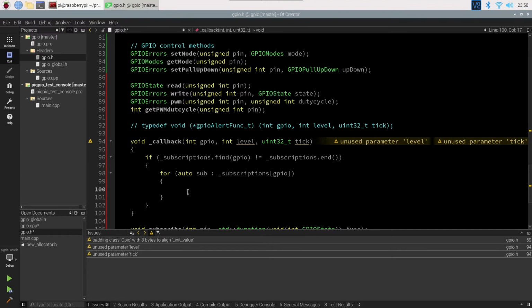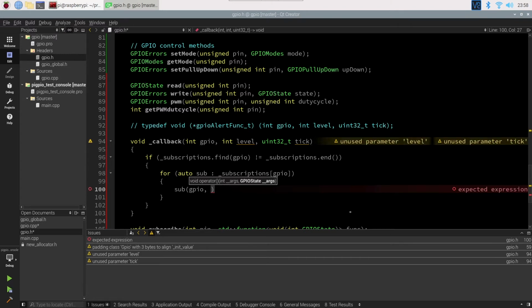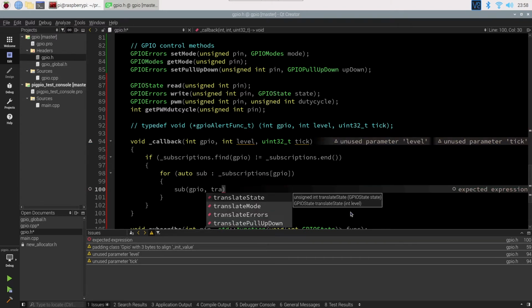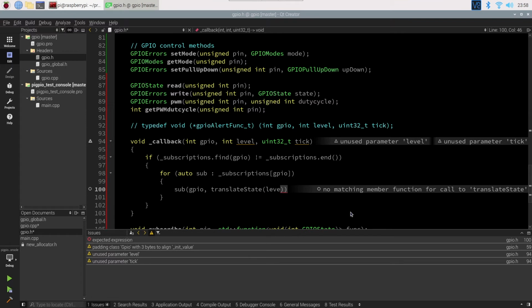Yeah, that gets us the vector, and so now this should be an element of the vector, which should be these functions, and it is. And so what we can do now is just go sub, and we're going to pass it the GPIO, comma, translate state level.